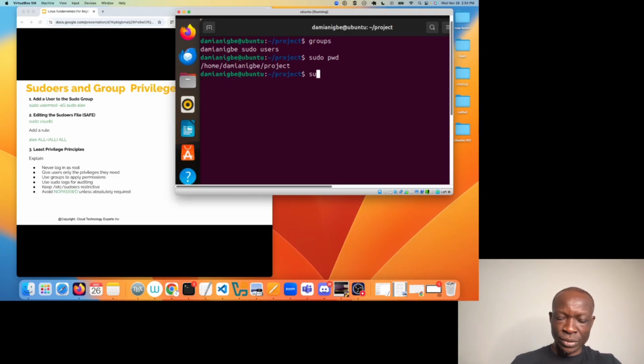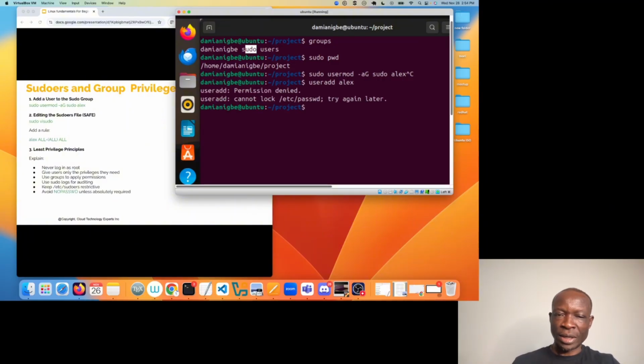You can do sudo usermod, which is to modify the user, -aG, and then you put the group name, in this case sudo, because that's a group name as you can see here, and then you put the username Alex. But I don't have Alex created, so I cannot do that. To do that, let me first of all create a user called Alex. I can say useradd Alex. Let's do that as sudo. All right, so Alex is there now.